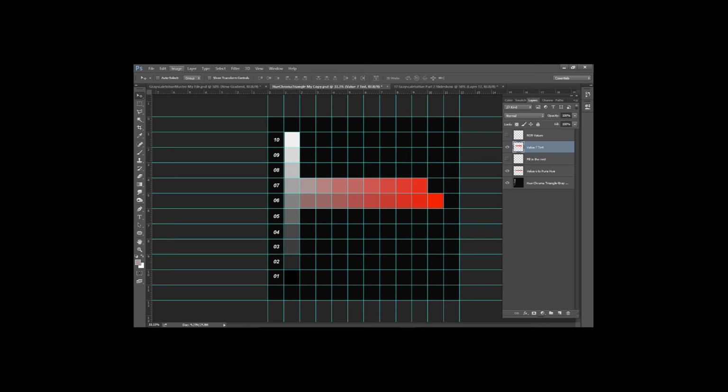So now name this new layer, Layer Value 7 Tint. This will be the first tint above the pure hue of the hue chroma triangle, which we already know was value 6. Now repeat this process for value 8 and 9 and get the remaining tints. If you feel it necessary, do a band for value 10, but you may run out of pure hue pretty fast when mixed with pure white.